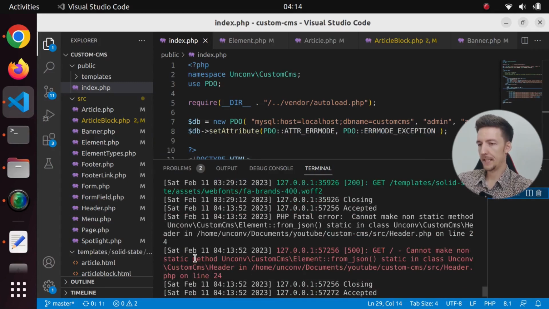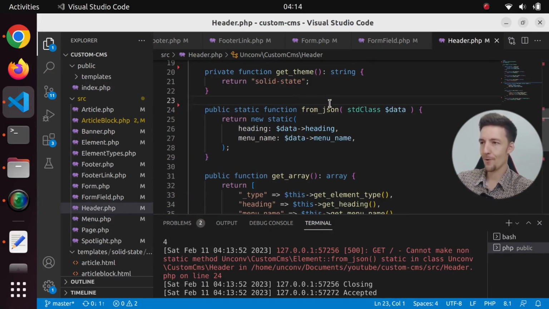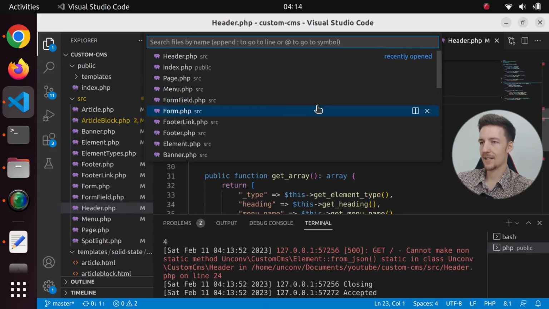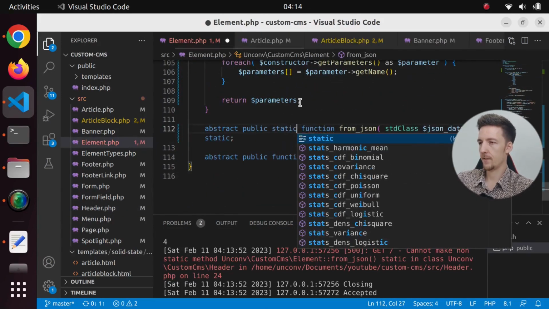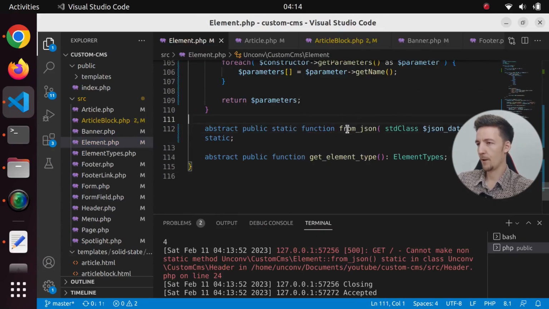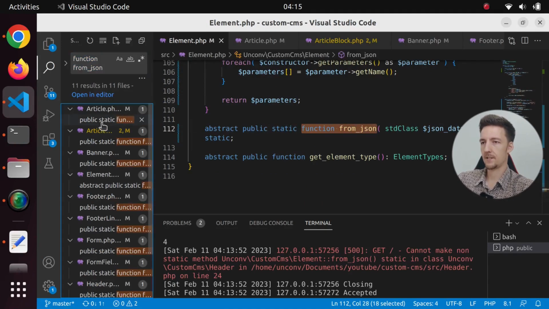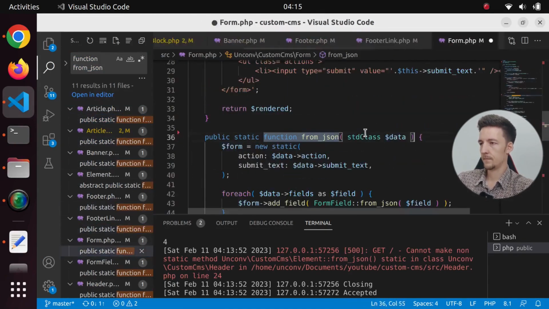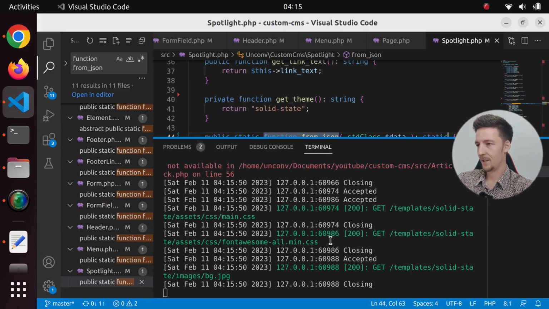Cannot make non-static method fromJSON static in class header. I defined it wrong in the element class. It should be a static function. And I think I will get an error because I annotated the return type here, but not in the elements. So let me add it. Okay, and let's try this again. Refresh, and we still don't get anything. So let's see what we get now.